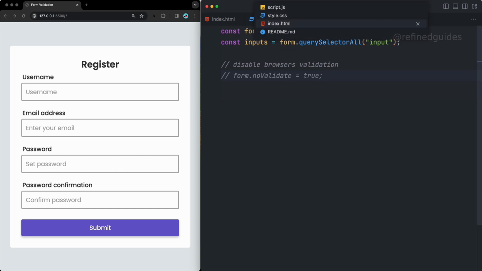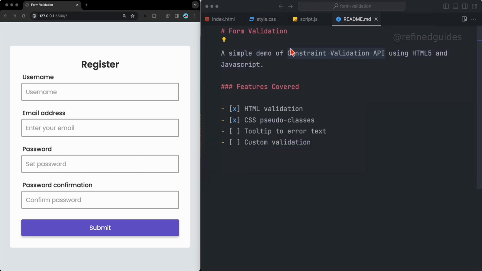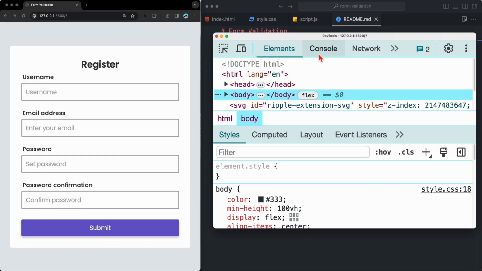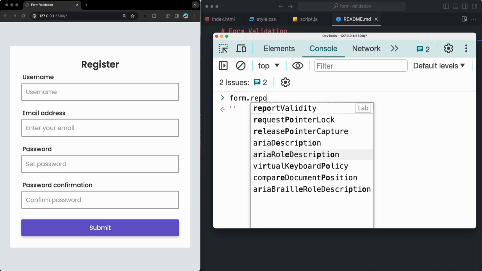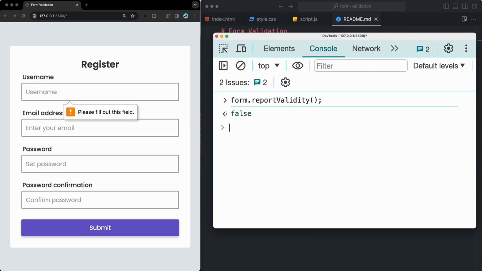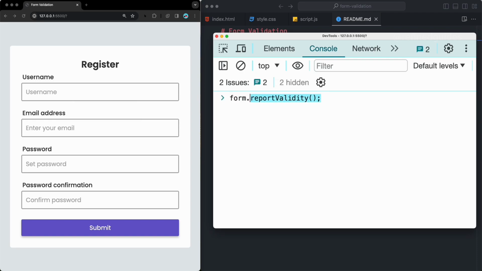Before we continue, let's take a look at the constraint validation API. To interactively validate the form, use the reportValidity method. This will return a Boolean value and also report the error to the user. To statically validate the form, use the checkValidity method. These two methods can also be invoked on individual inputs. Here, I will call both methods on the username input.